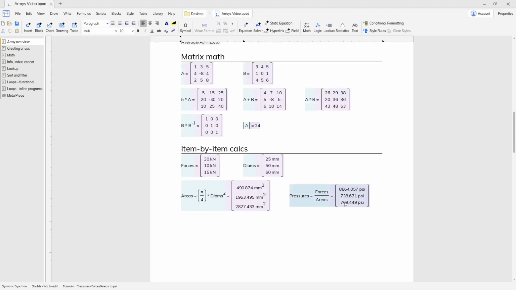Now, for single dimensional arrays, Blockpad will do item by item calculations and not matrix math calculations. So for example, here I have diam squared. That's going to be squaring each item in that array and not doing any kind of matrix multiplication. Similarly here, forces divided by areas is each item in forces being divided by each item in areas.